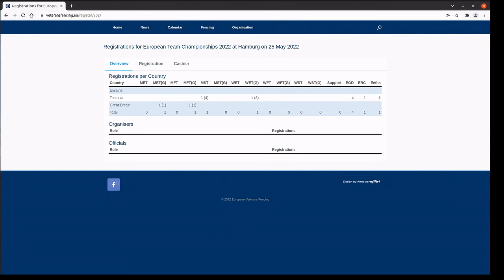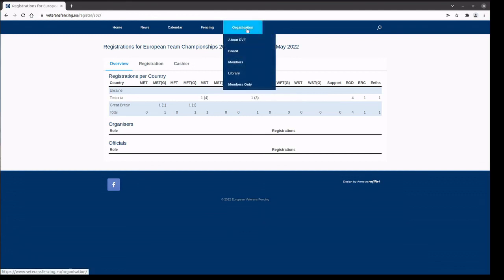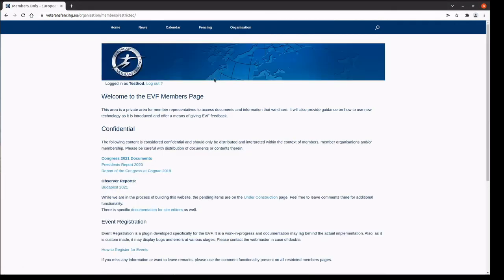This concludes the presentation of this event registration application. If you want to log out in the end, you can do so by going to the organization menu option at the top, clicking on the members only button there, and this will have a logout option here at the end, but logging out is not required.